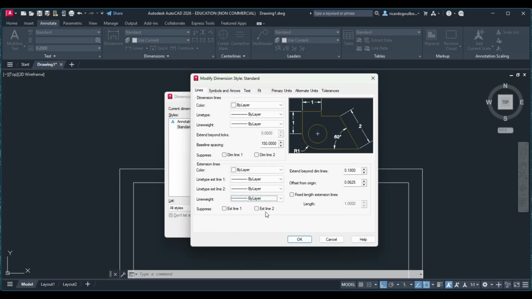All right, now the extend beyond dimension line. So what is this exactly? Now you see these things that we have here.